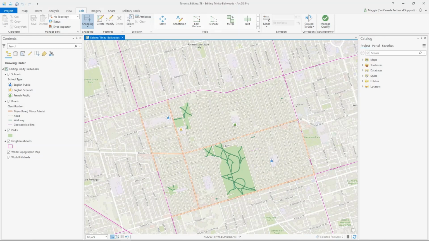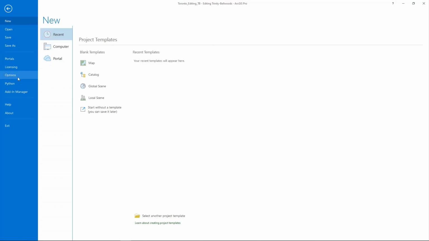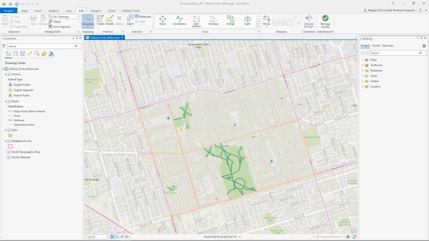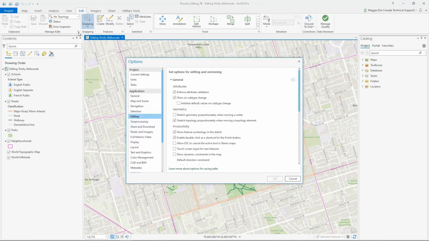So now that you have an idea of some of the differences in getting started with editing in ArcMap versus ArcGIS Pro, let's set up our editing options. These options can be accessed in the Project tab. You'll see the options there, or directly in the editing ribbon under the Manage Edit section by clicking on this little button here to open the editing options.